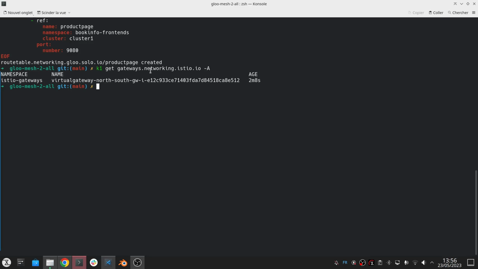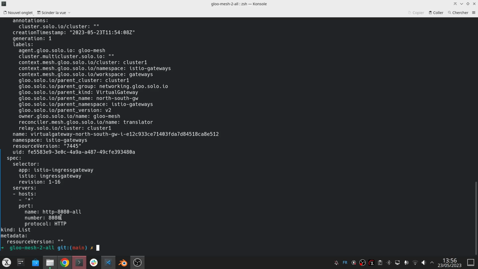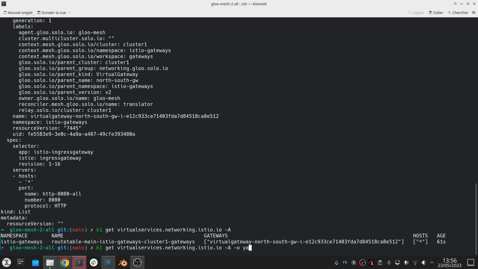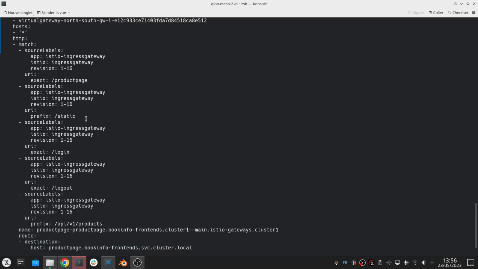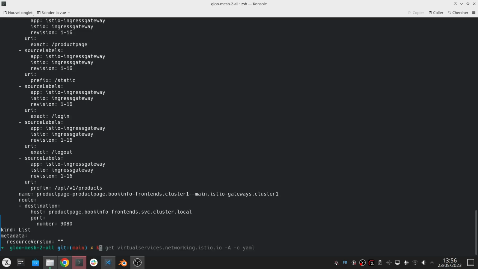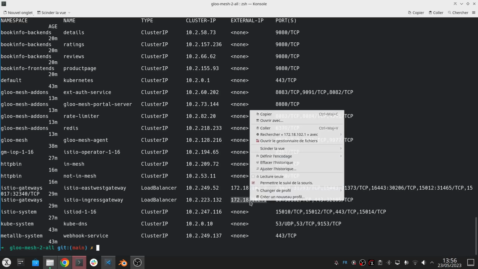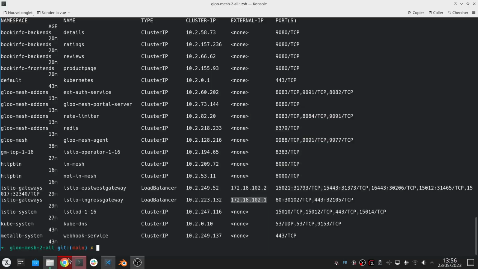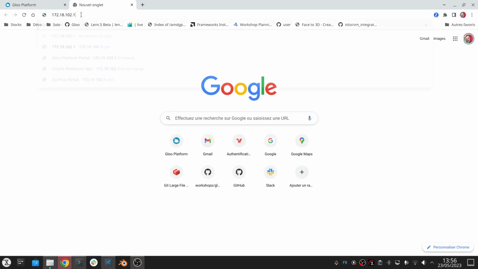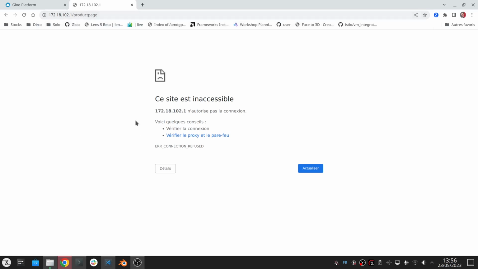So you see it created an Istio gateway resource that is going to listen on port 80 and using this ingress gateway, and in the same way it is creating a virtual service that is having the matchers that we have defined. So now we can take a look at the IP address of the ingress gateway here, and we can use it to access the product page from here.